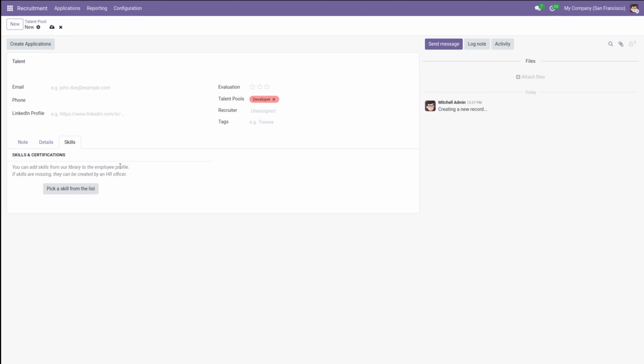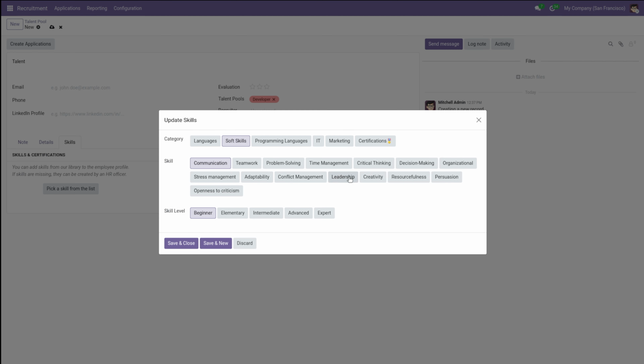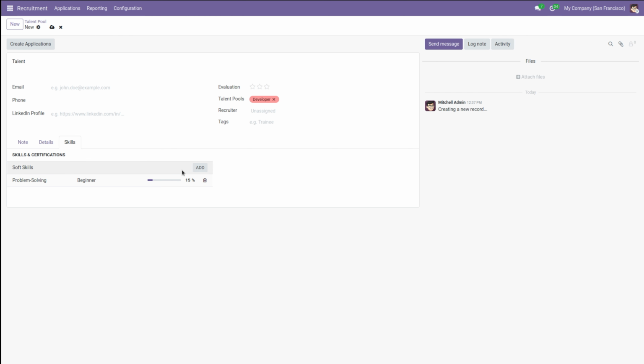We've already configured certain skills. We have a list of skills. From that, you can put those skills to the talent that you are creating. And when required, you can choose the people who come under this particular talent pool. Okay. So you have the soft skills. I'm putting it as problem solving. So that's a skill that I've added over here. Similarly, multiple skills can be added. Okay. And you can simply save it.